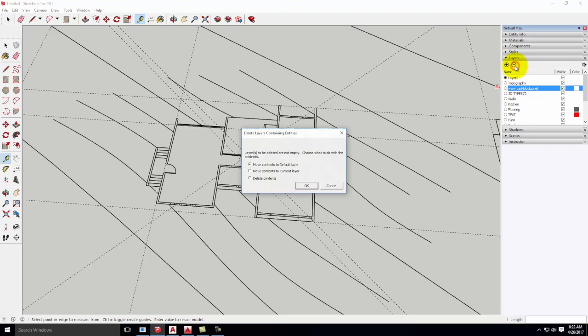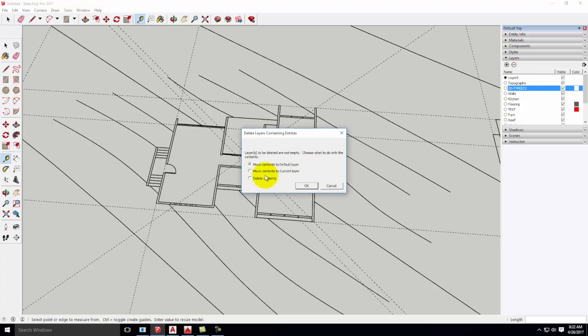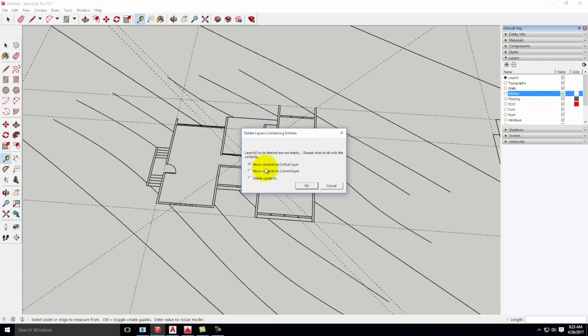Let me get rid of the CAD blocks, delete contents. Most of these you can delete the contents. The walls layer, obviously, if we were to turn it off, you can see that, yeah, that's important. The walls are important. The kitchen, there's nothing in there. Oh, there's a few windows that are there. So we want to delete the kitchen layer, but move the contents.